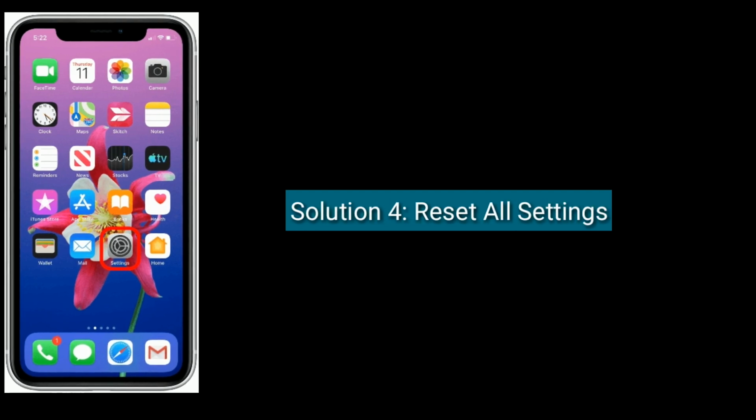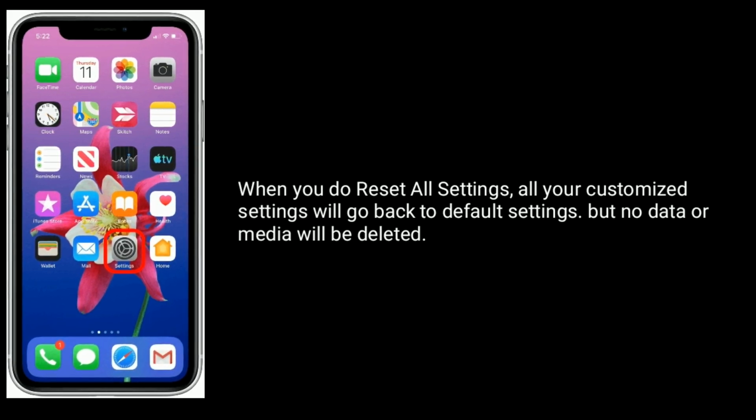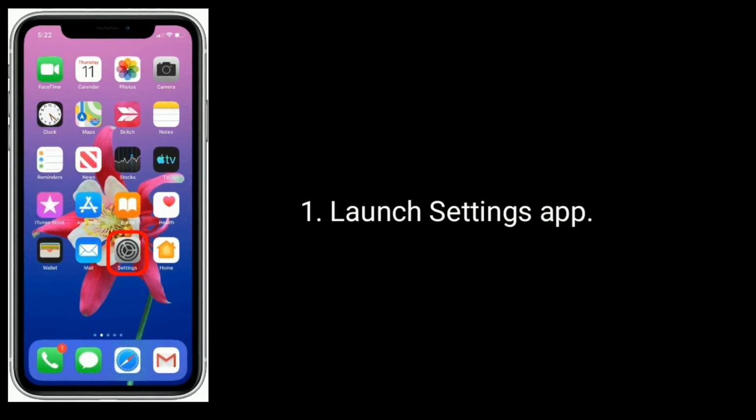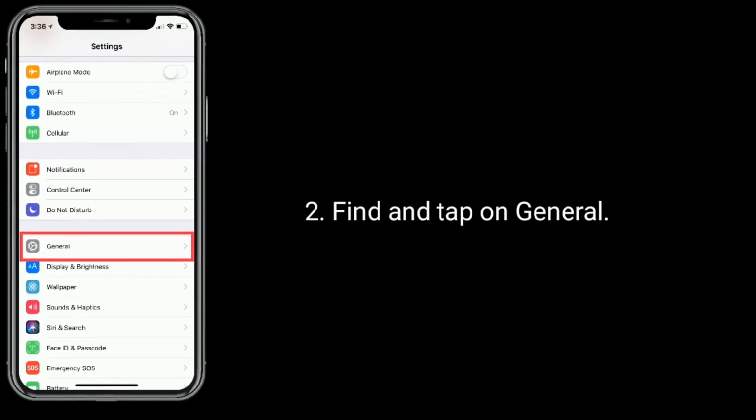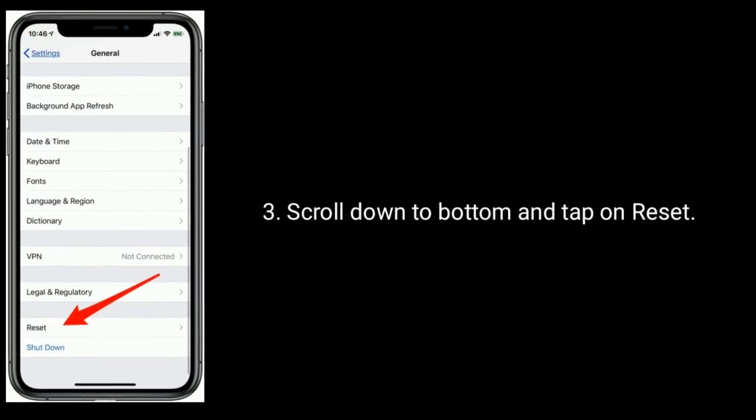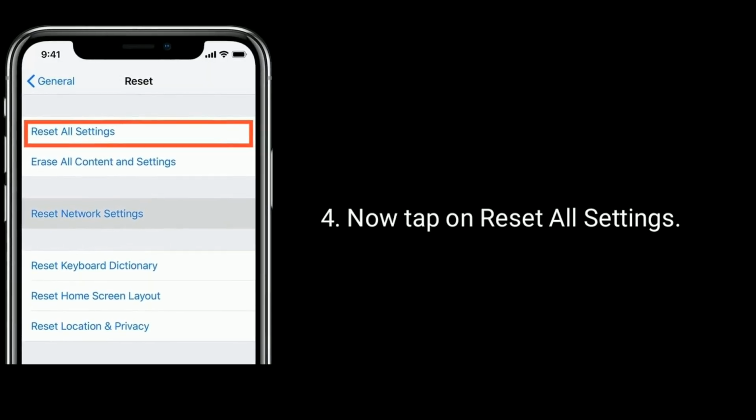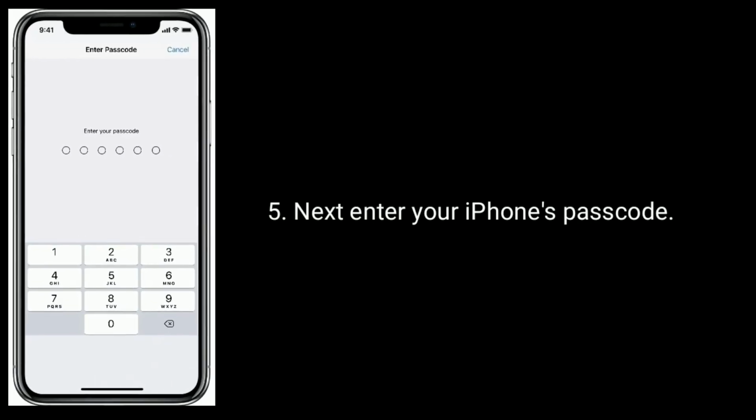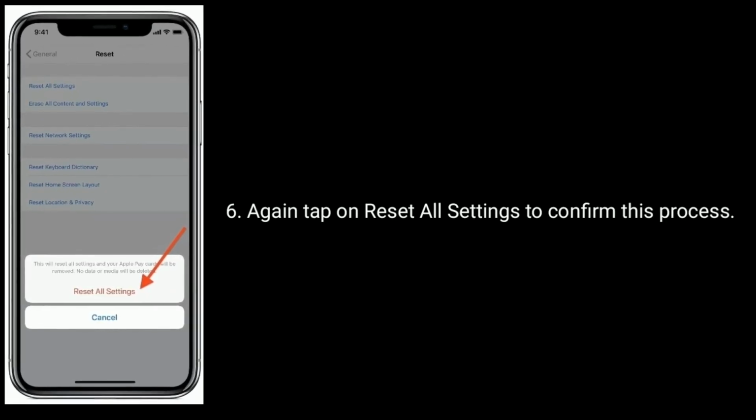Solution 4 is Reset All Settings. When you do Reset All Settings, all your customized settings will go back to default settings, but no data or media will be deleted. Launch Settings app. Find and tap on General. Scroll down to bottom and tap on Reset. Now tap on Reset All Settings. Next, enter your iPhone's passcode. Again tap on Reset All Settings to confirm this process.